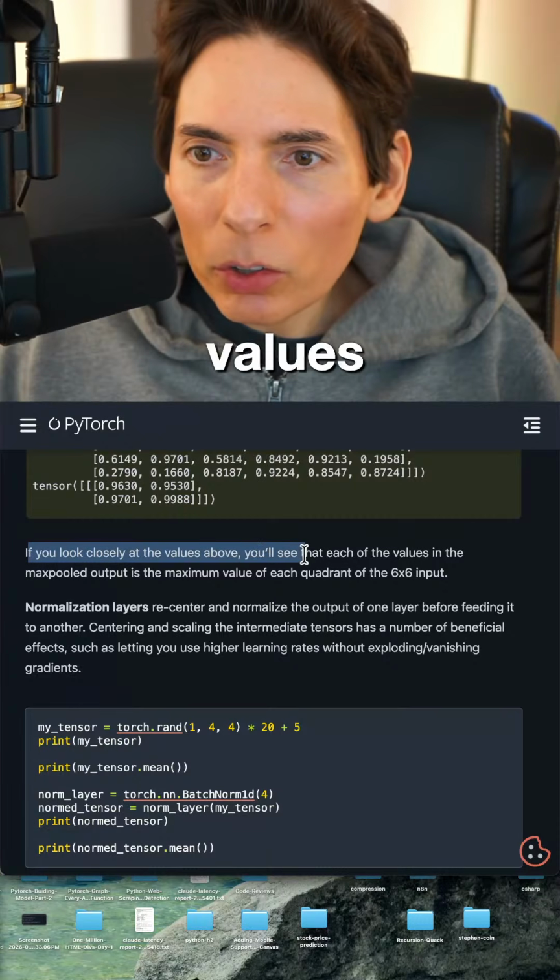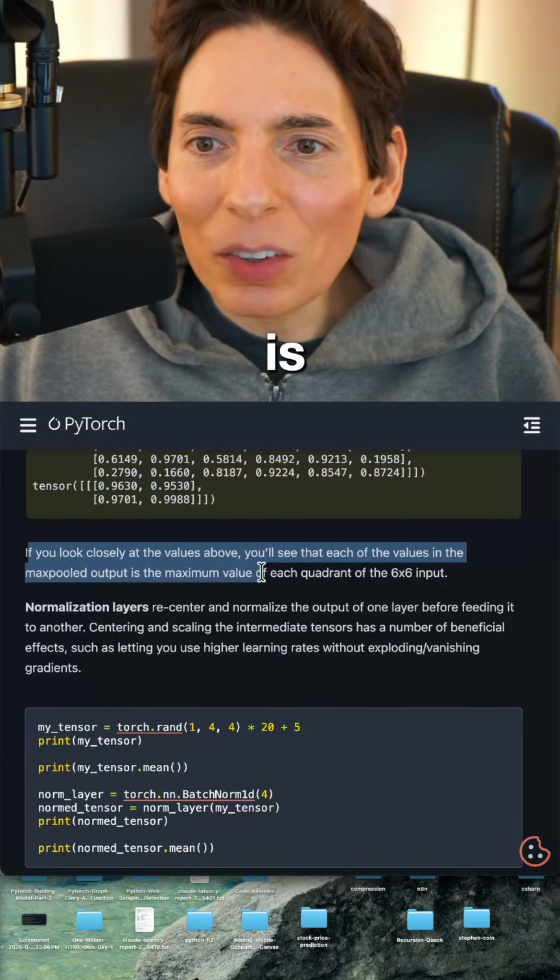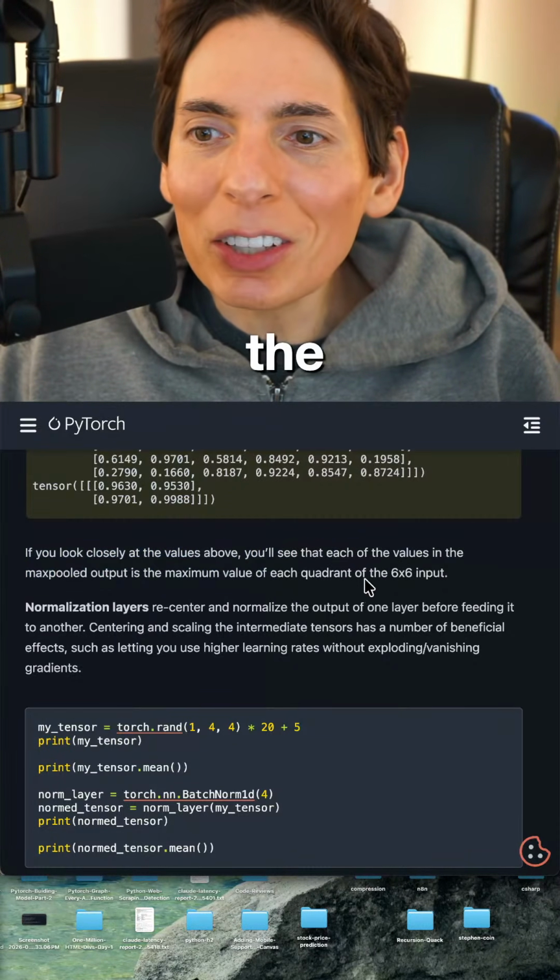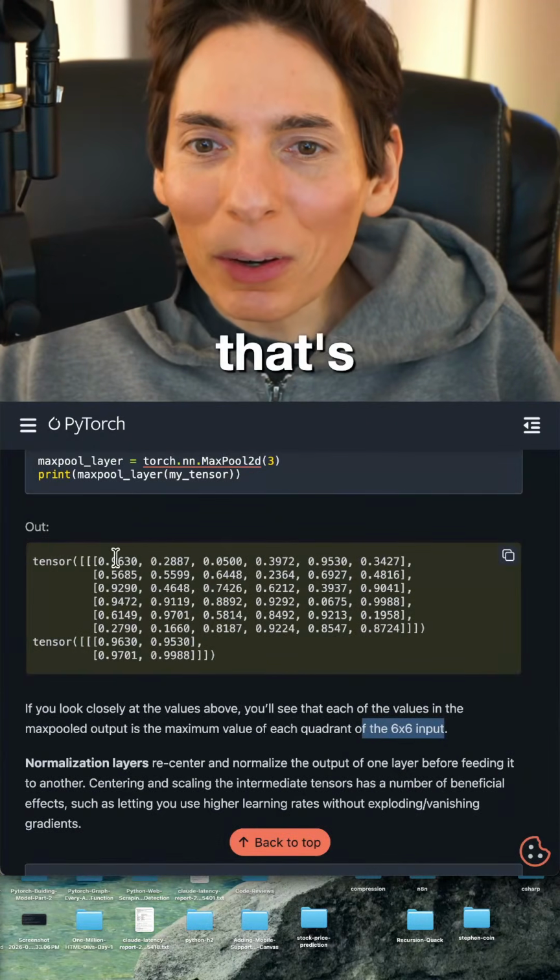If you look closely at the values above, you'll see that each of the values in the max pooled output is the maximum value in each quadrant of the 6x6 input. See, that's what I told you.